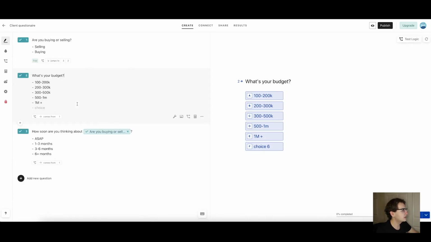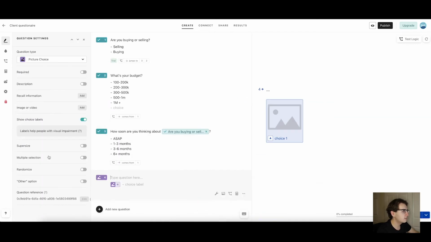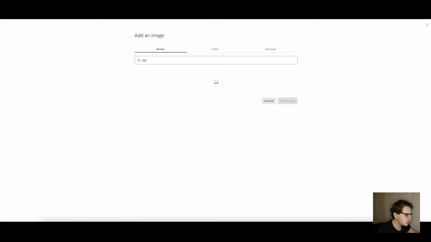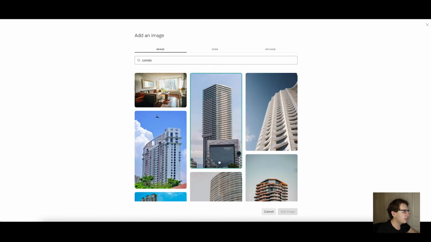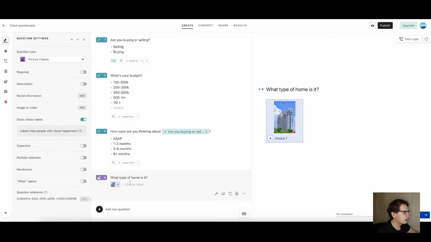And what else is really cool about this is it's not just these questions like I'm showing you with the text. You can actually do picture choice. So for example, if the question is what type of home is it, whether it's single family or condo, you can use pictures to make it really interactive, and it even has a whole bunch of free pictures. So you can go condo and then put, sure, maybe it is a condo building, okay? And then you would let that load for a second, and then choice label would be condo.